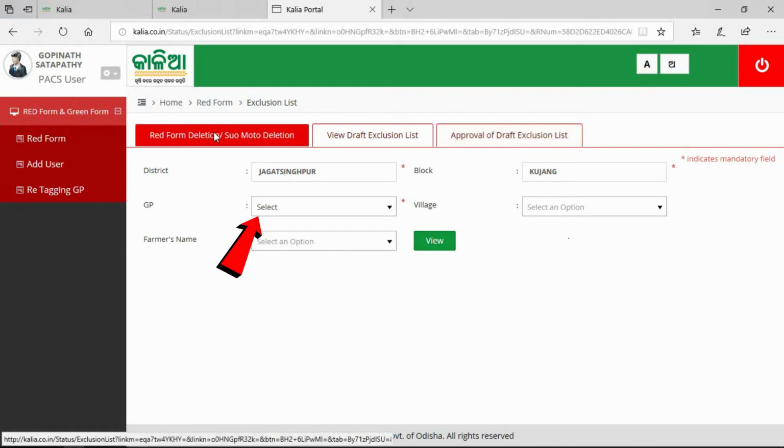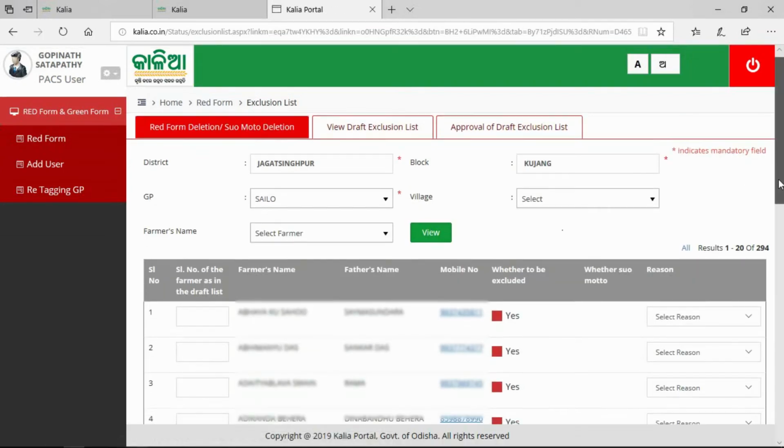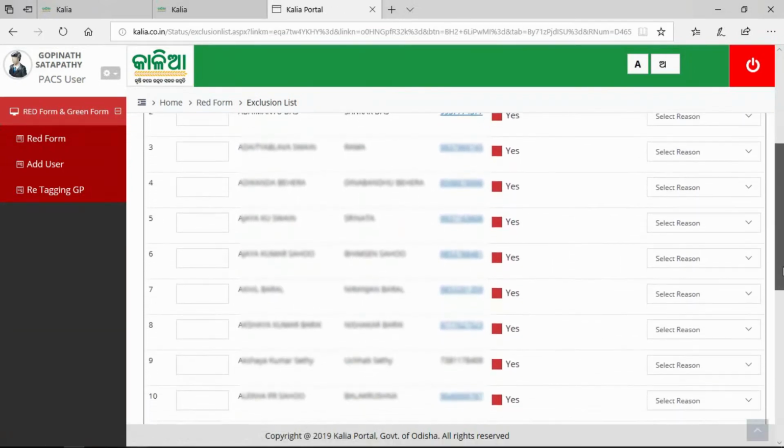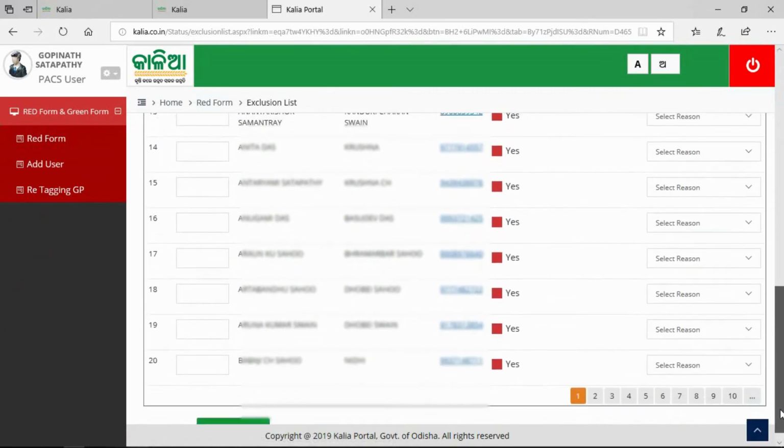District, block, GP will be pre-filled and the user will not be allowed to modify or edit same in the screen. After selecting a GP and clicking on the View button, the draft beneficiary list (DBL) belonging to that particular GP will be displayed.